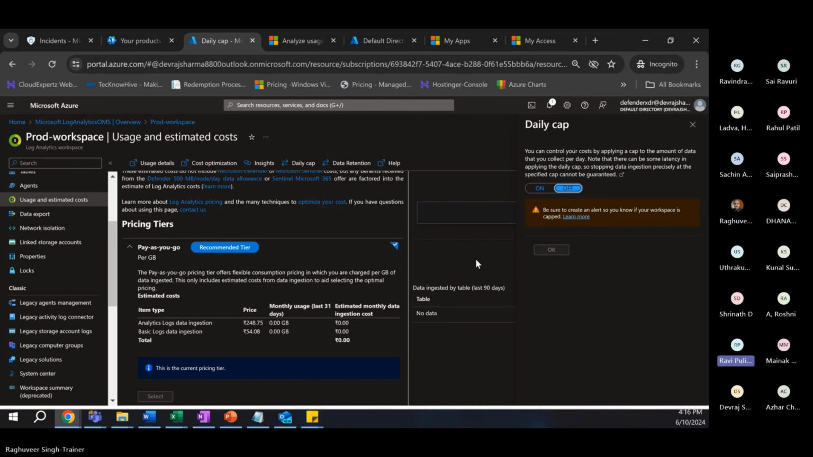Basically, what he's asking is if the cap is hit, what will happen to the remaining data? The logs will not be ingested into the log analytics workspace. They will just be discarded. That's the purpose of putting a cap. I mean, say security solutions are capable of providing you all-round security, but you also need to keep your budget in constraint. So that's the concept of cap.